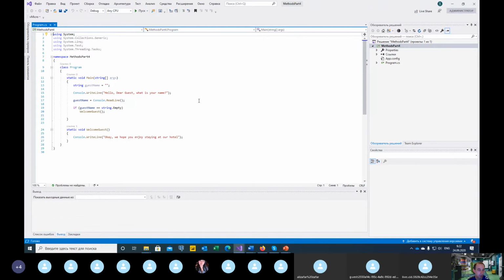This method, welcome guest, reminds us about the necessity to check whether our guest name is empty or not, and if it is empty, we call the function string empty welcome guest. And with OK, we hope you enjoy staying at our hotel.